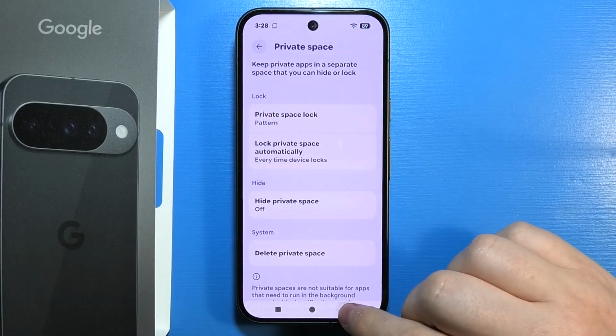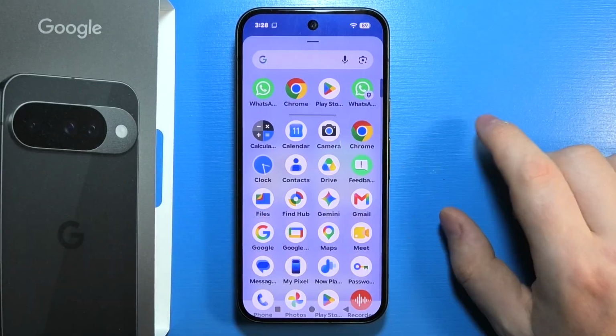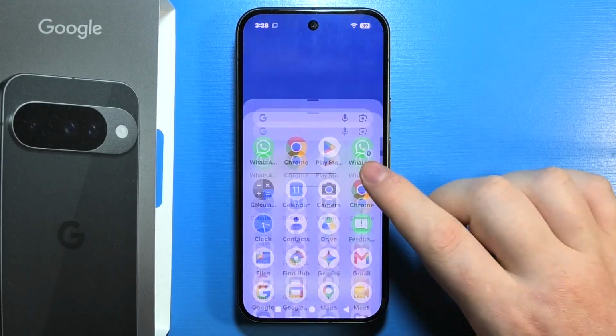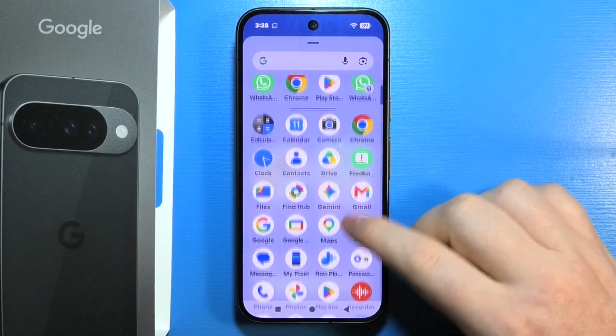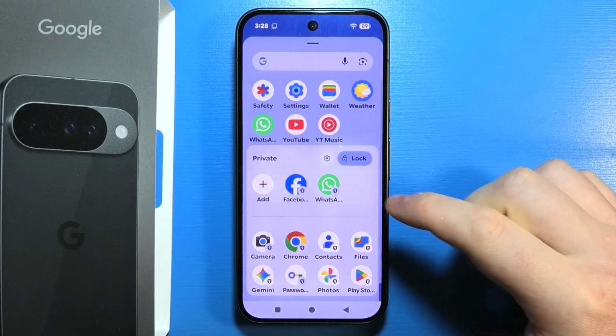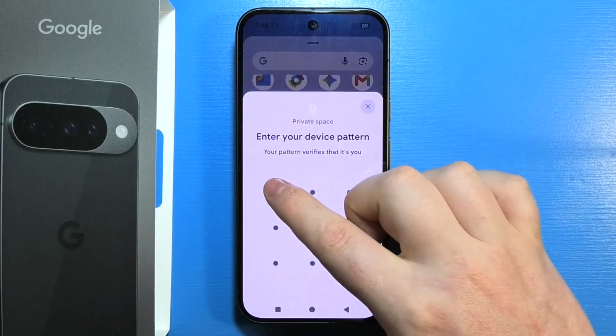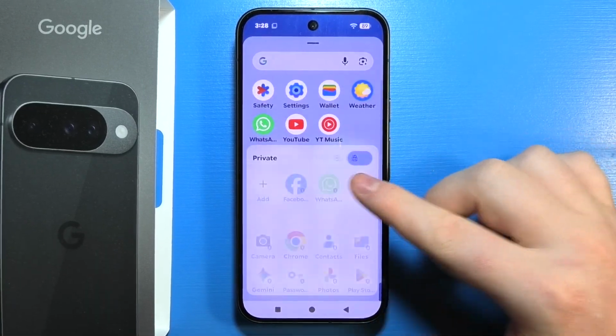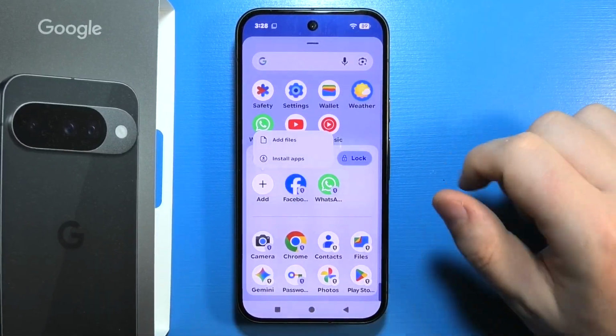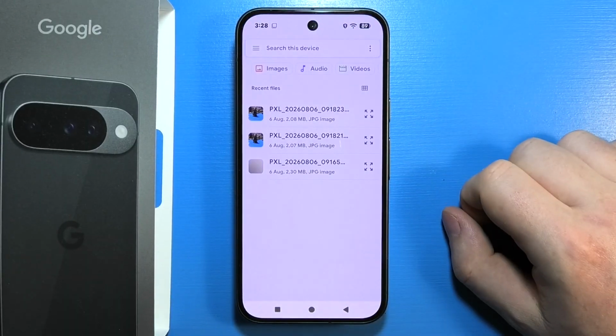And then when our private space is created, we can go back to our home screen and perform a swipe up like this so that we can see apps screen. Scroll all the way down and find the private space. You can lock it or unlock it with the lock icon, and then when it's unlocked, you can click on the add button and add whichever files you like.